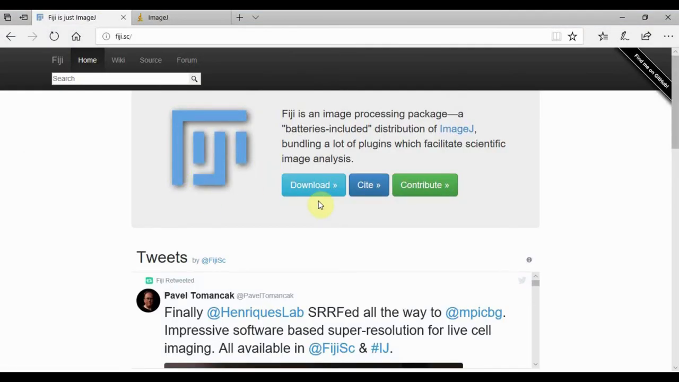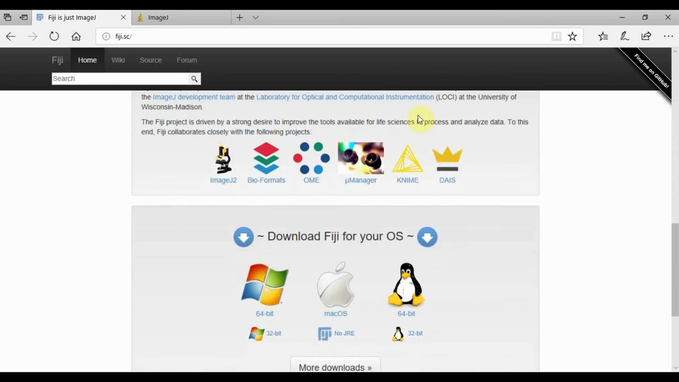However, we're going to download Fiji and not ImageJ. And the reason for that is that Fiji, as opposed to ImageJ, comes with ready-to-use plugins, which come in by some cooperation, like ImageJ2, Bioformats, OME, Micromanager, CNIME, DICE, etc. For those of us in the life sciences, in chemistry, in material sciences, geology, etc., we're going to be using Bioformats because it comes with lots of plugins that can be used with microscopy.